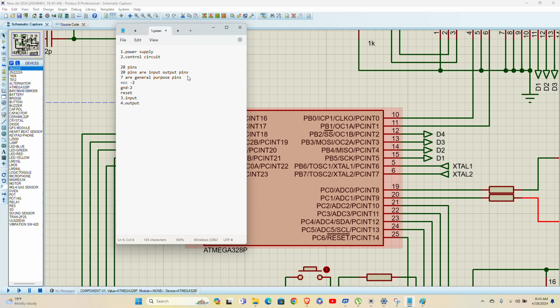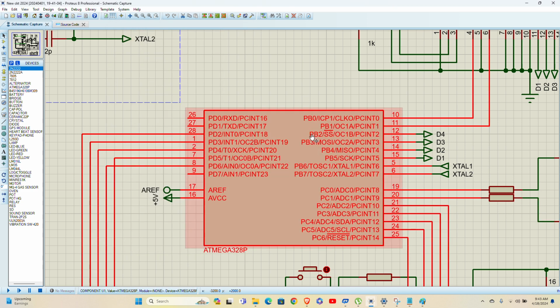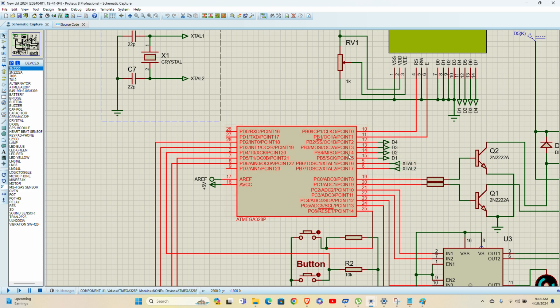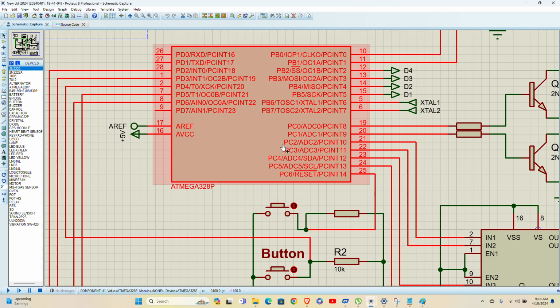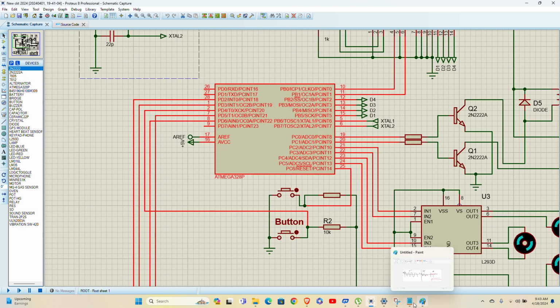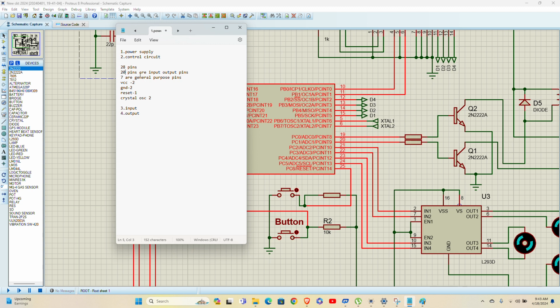This general purpose pins include 2 VCC and ground, a reset, which is 1, and crystal oscillator, which are 2 pins, and I think it's all about this. So maybe these are 21 pins. So you can check the data sheet. I think I don't need to explain more about that. The data sheet explains more than what I will explain. So you can see 21 are input output pins.